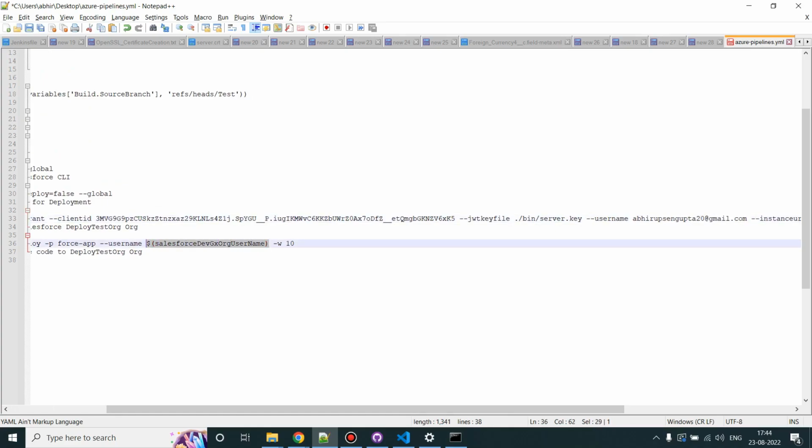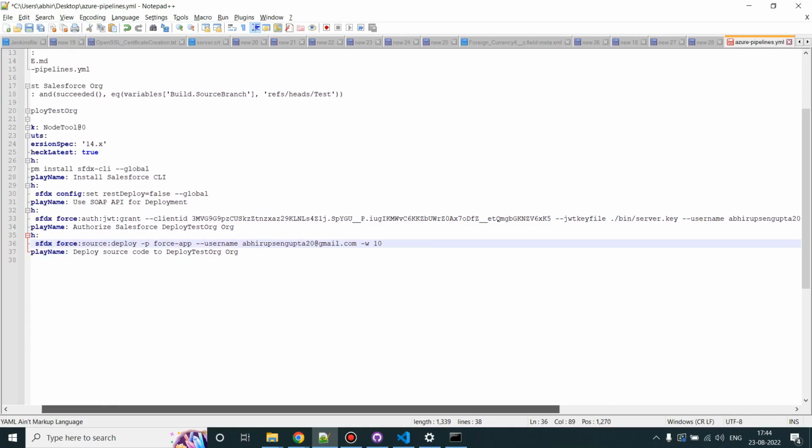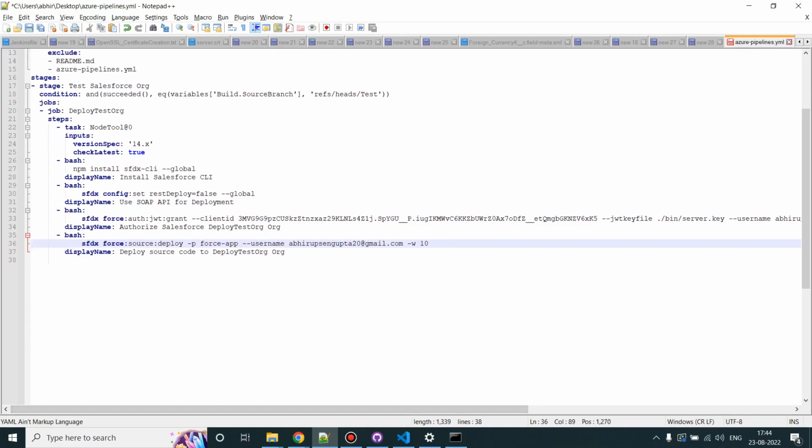Copy and paste it. So all these variables right now I have just hard coded in the script. Make sure, since these are confidential information, you create a variable through Azure. We can do that, by the way, and store that there. So I think we are ready with our YML file.